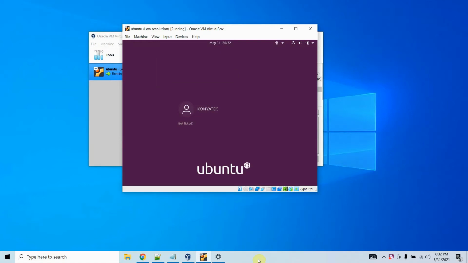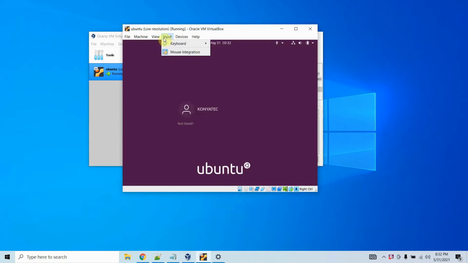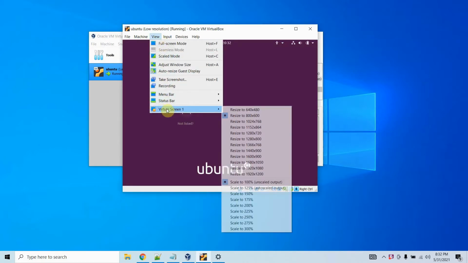Today we'll be changing the small screen resolution to local desktop resolution. Currently this is our virtual machine, which is an Ubuntu machine, and let's see the current resolution. Go to View and go down and select the virtual screen. The current size is showing as 800 by 600 pixels.